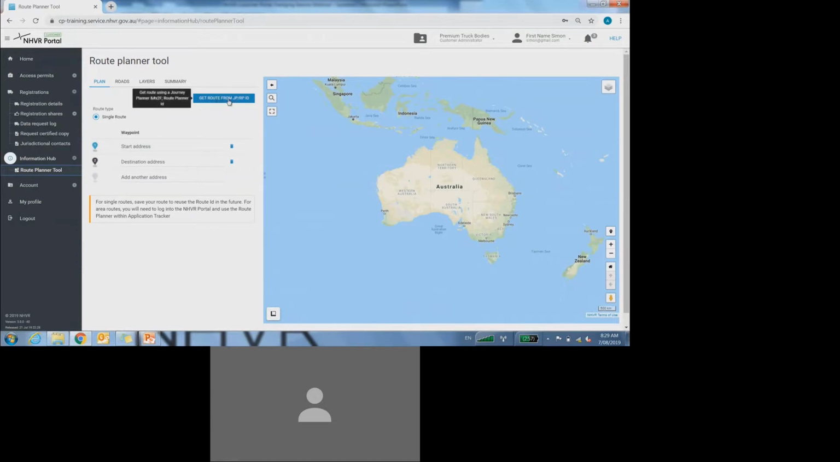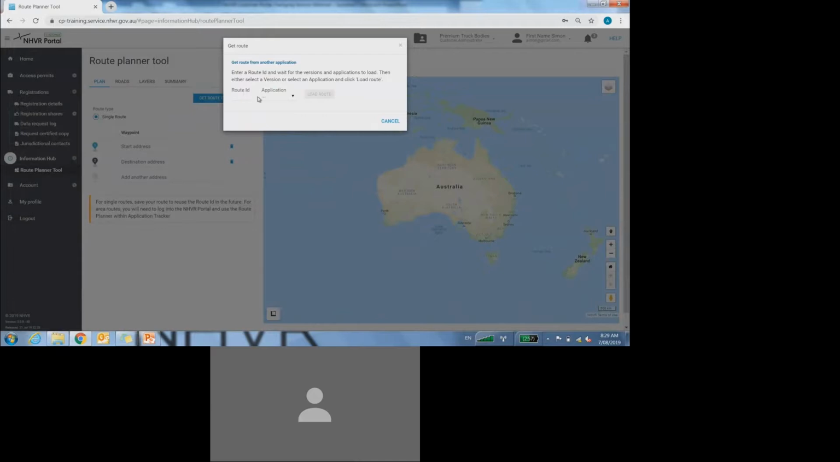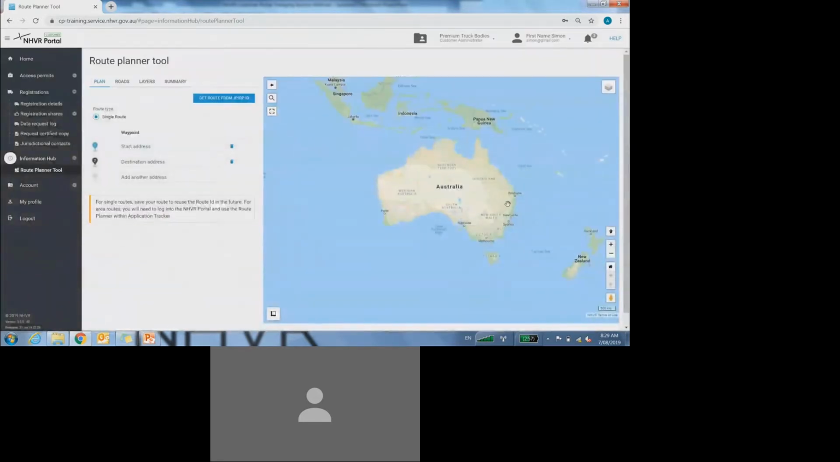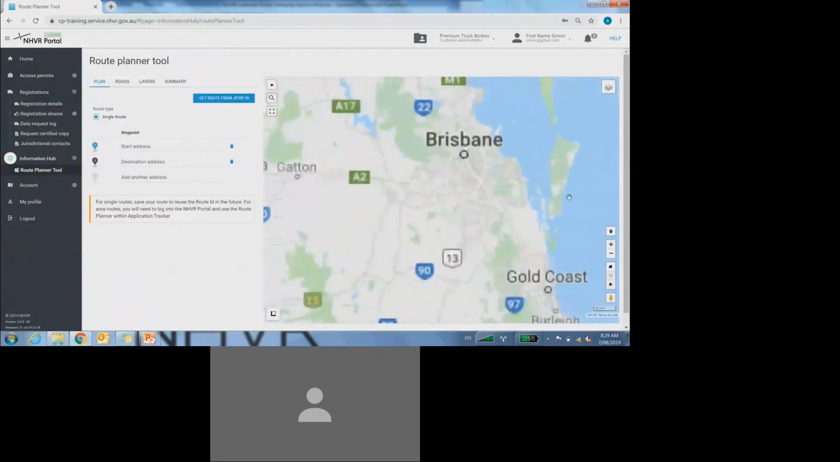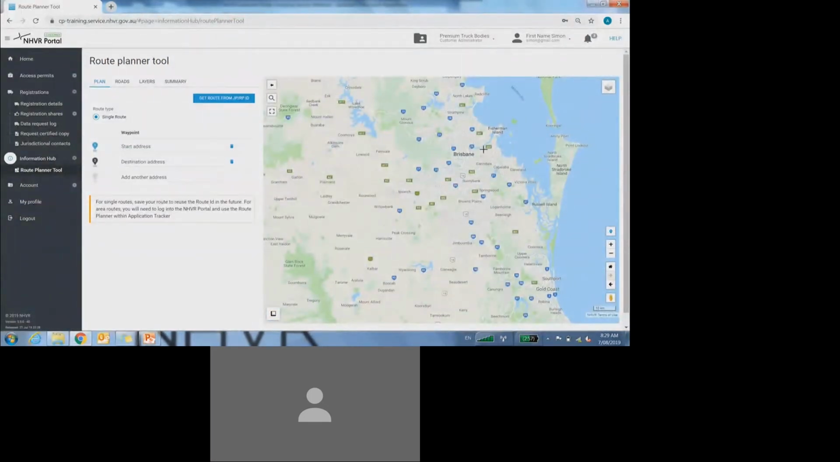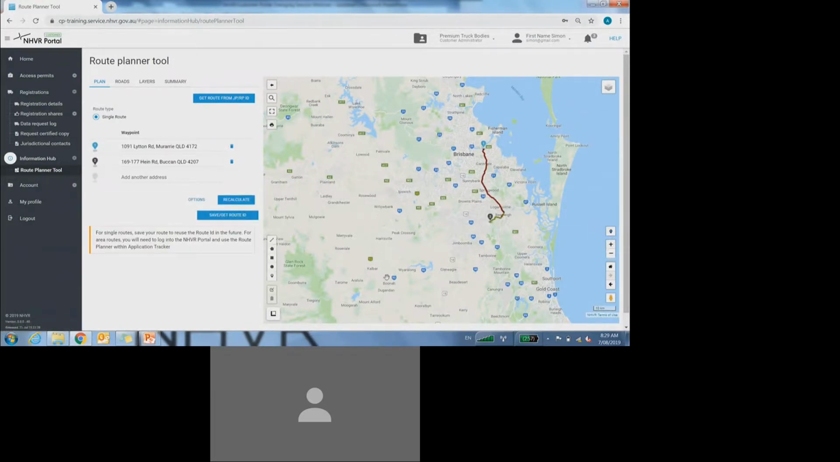Okay, so you can see there you can get route ID by selecting on the blue button here, entering and retrieving those details there. Otherwise, I'm just going to zoom into Brisbane now and plot 2 points on the map. Okay, and you can see now that as soon as I've got a somewhat completed route with a start and a finish, it will allow me to save or get route ID. So just selecting on that button, you can now see that I've got a code there.